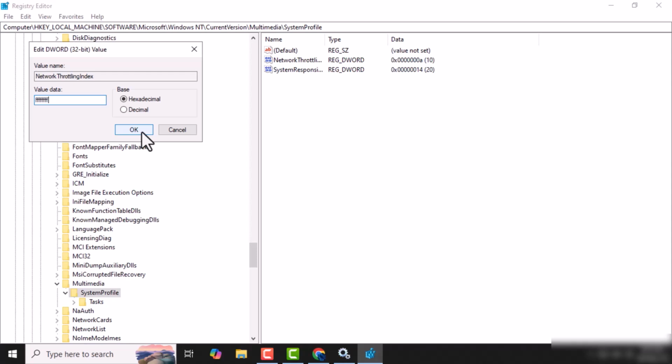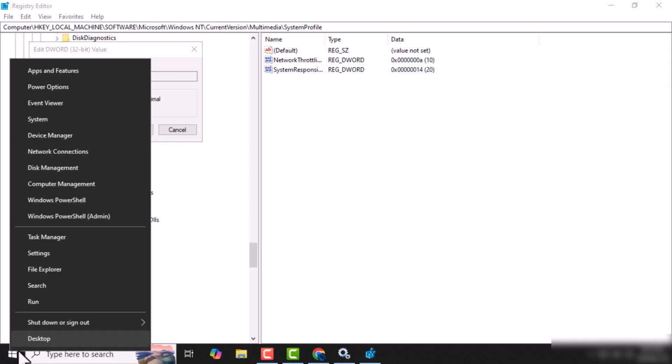Step 5. Click OK to save the changes and restart your PC. Restarting ensures the new registry setting is applied properly. After rebooting, your system will run without the network throttling limit during gaming.